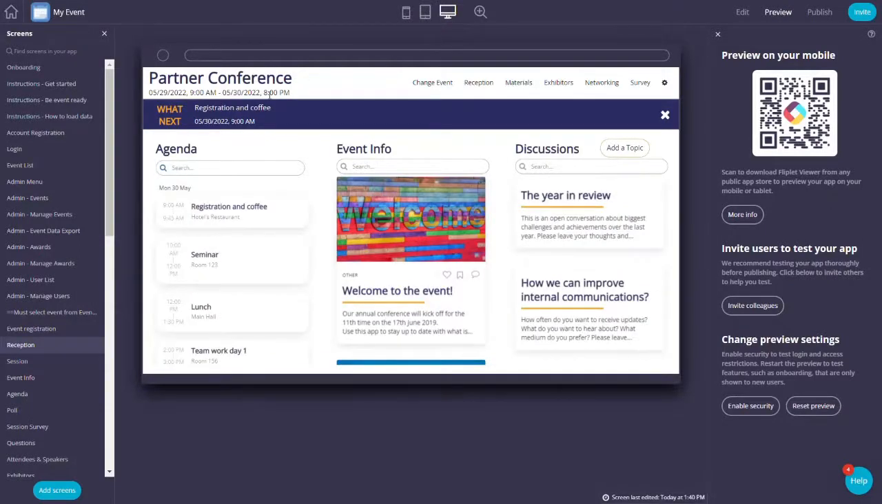It will show the event here. There's a slightly different menu style here. They'll be able to see the next session that's coming up with this top bar, a list of the full agenda here on the left, the event info right here in the center, and the discussions here on the right to help keep those not present at an event engaged.